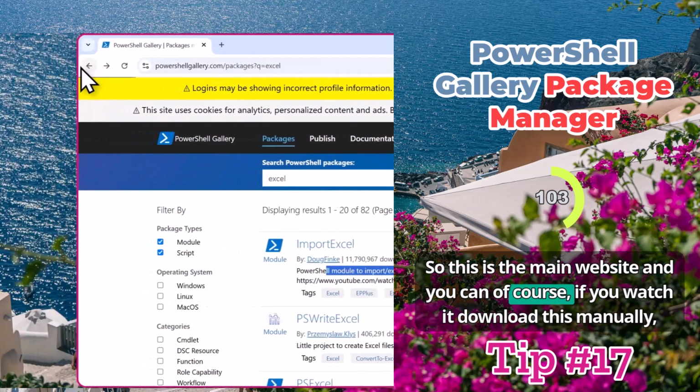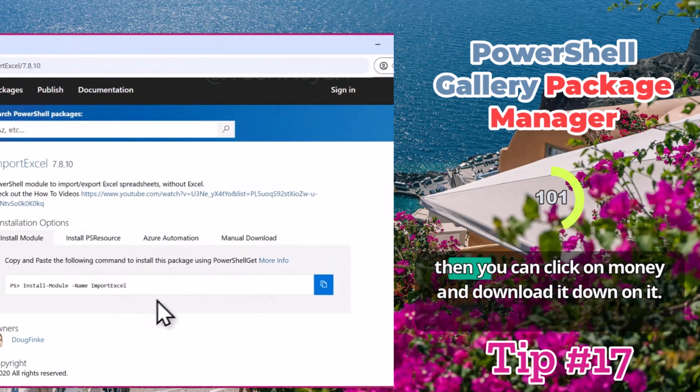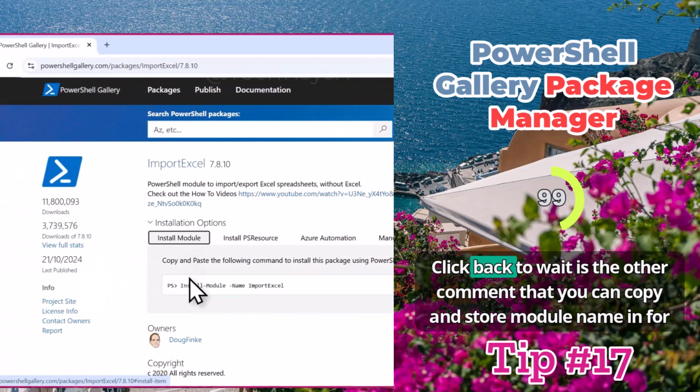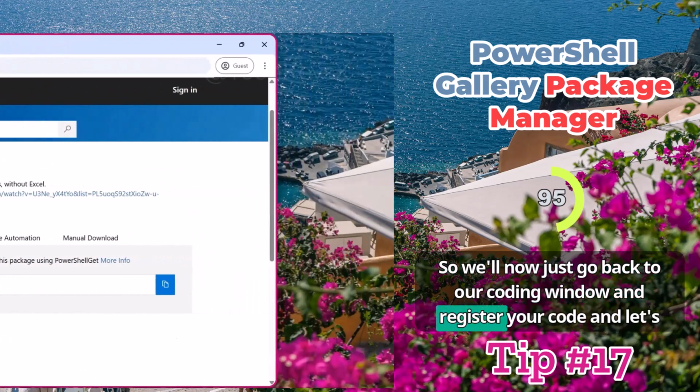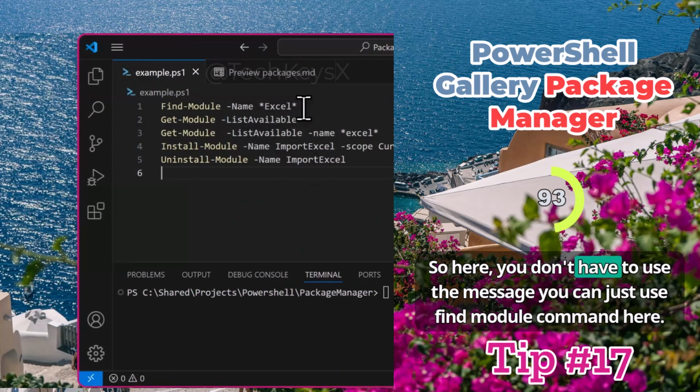So this is the main website, and of course if you wanted to download this manually, you can click on manual download and download it. But a better way is the command that you can copy: Install-Module -Name ImportExcel. So we'll now go back to our coding window in Visual Studio Code and have a look at this. Here you don't have to use the website.